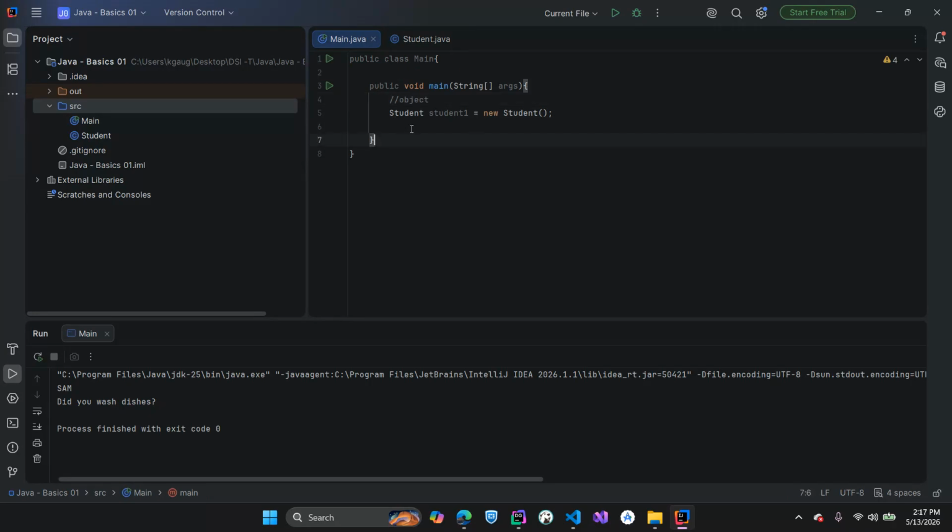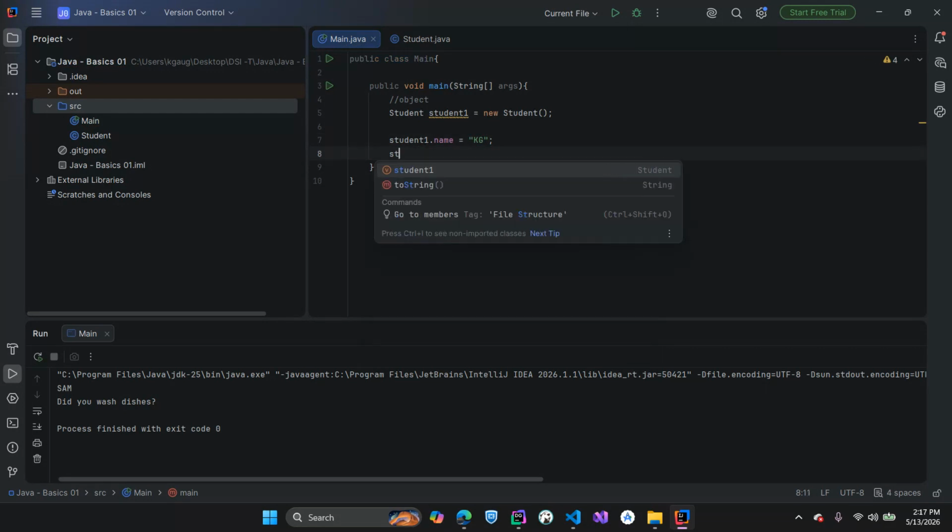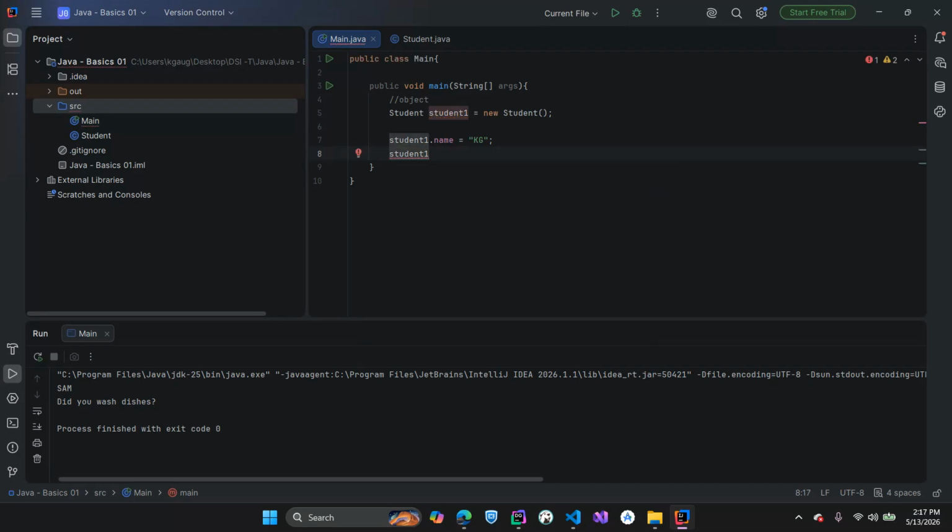Now, when we come here, because we have instantiated, or rather we have created the object here, now let us pass values. So student 1, I want to name the student 1 to be what? I want this person to be KG. And I want to give the age of KG to be, okay, KG is 12 years old.